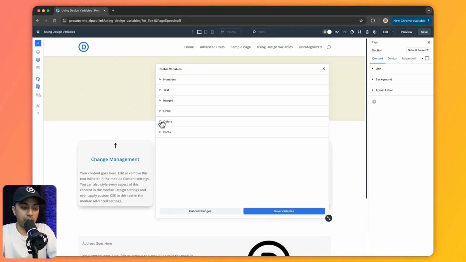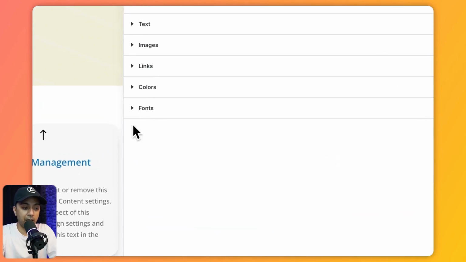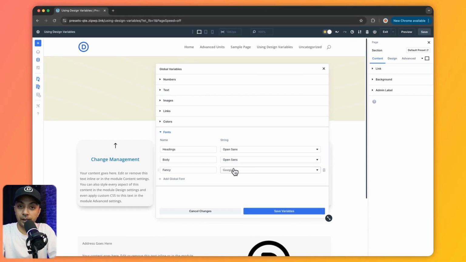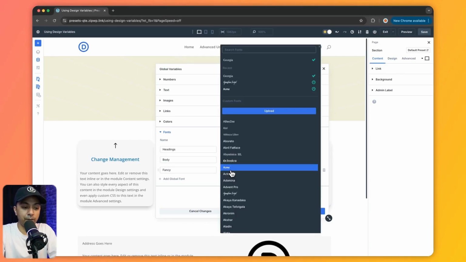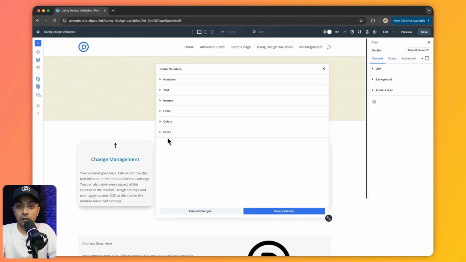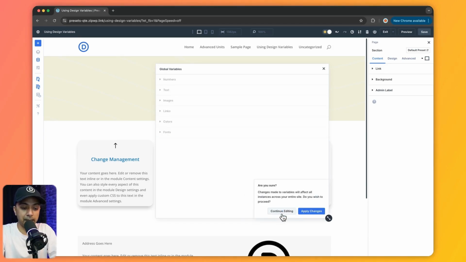And then we have already covered the colors, and then we have fonts. Here we have three variables: heading, body, and another one called fancy. Once we give it a title, we can choose any font from our list. Alright, so once we are done defining all the global variables, we just need to click on Save Variables and apply changes.